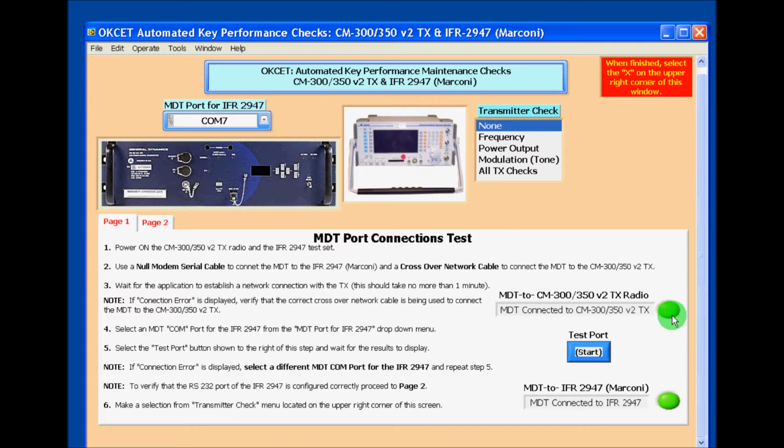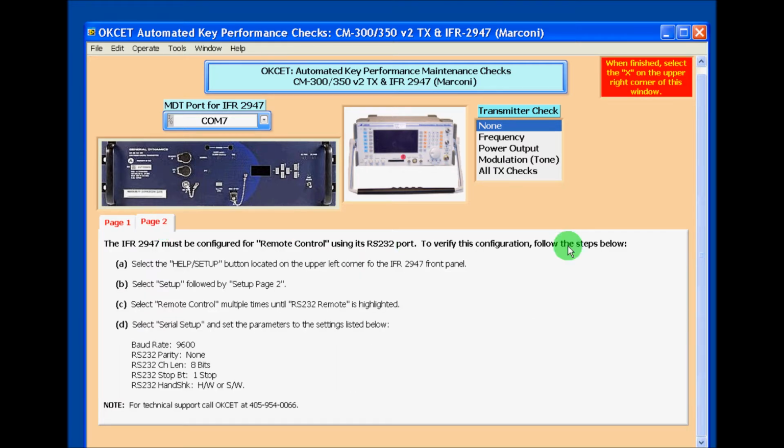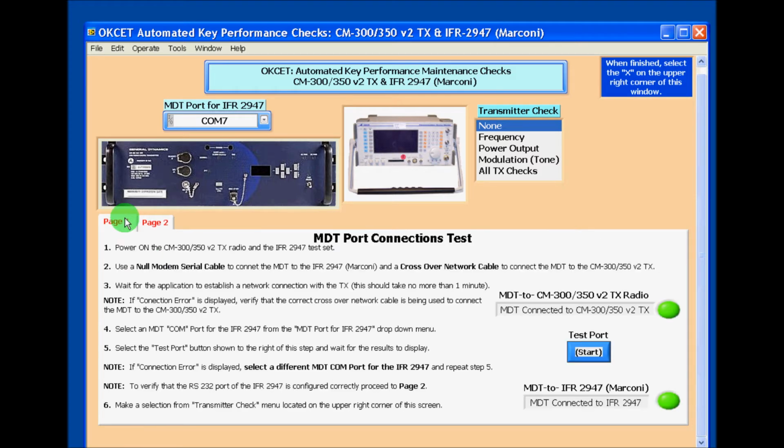Something to note here is if you're having problems connecting to the test equipment, go to page 2, and page 2 provides guidance on how to verify some settings using the front panel of the test set to be able to remotely connect to it using the RS-232 serial interface. Now we're going to go back to page 1. And as you can see, we're green, and now the transmitter checks are no longer grayed out.